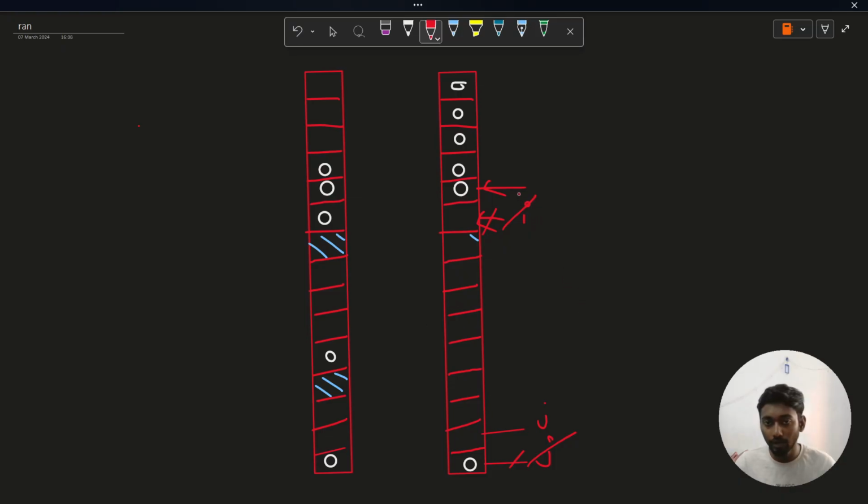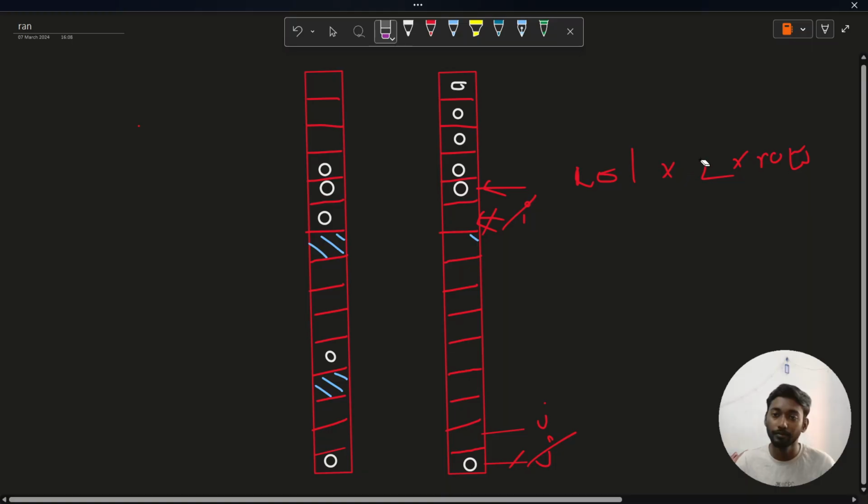If you see carefully here, in the worst case also, the two pointers are traversing only once, so the time complexity will be the number of columns into two times the number of rows, where we can ignore the two, and the time complexity will be column into row. So this will be the optimized approach, the two pointer approach.